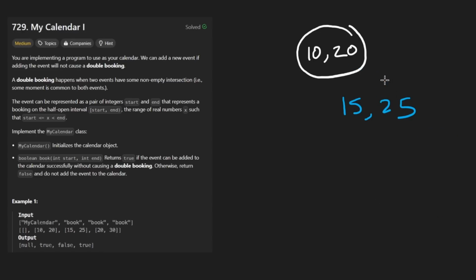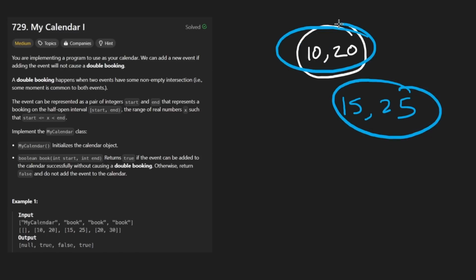Now, if that's not the case, let's try the other direction. Perhaps this value is less than or equal to the beginning of the other value. Well, it looks like that's not the case either. This is not less than that. So that doesn't work either. So that's how you know that these two intervals are overlapping.